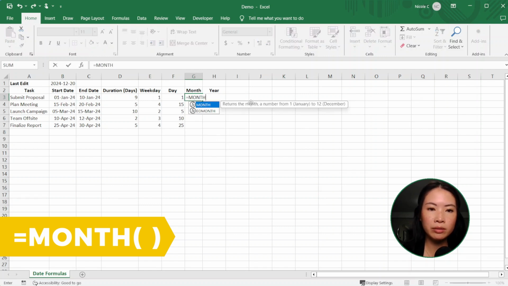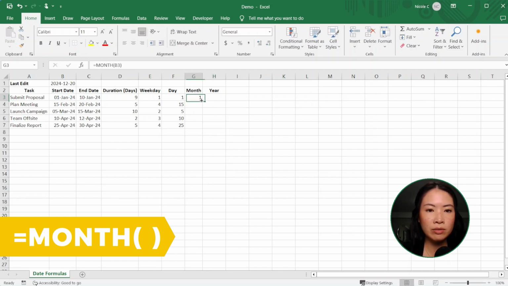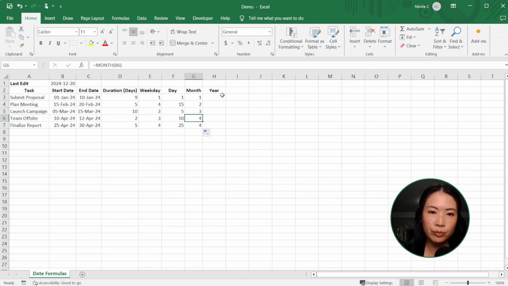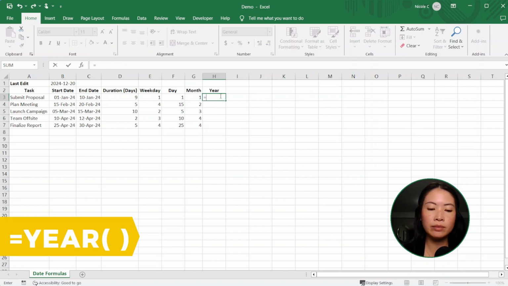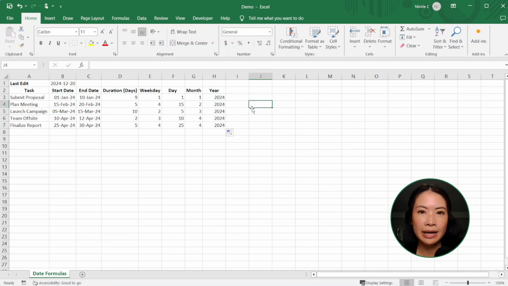Equals MONTH, here, close, and drag this down. And now we can see that it's saying it's the first month, which is January, the second month, which is February, third month, which is March, fourth, which is April. And we can do the same for the year. And just like that, we've been able to extract the day, month, and year from the specific dates that we selected.